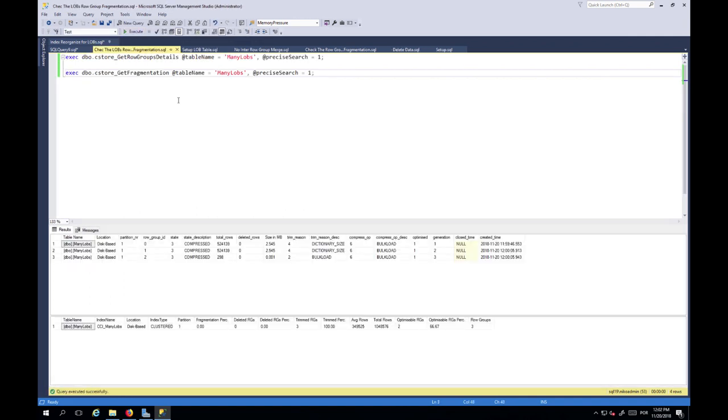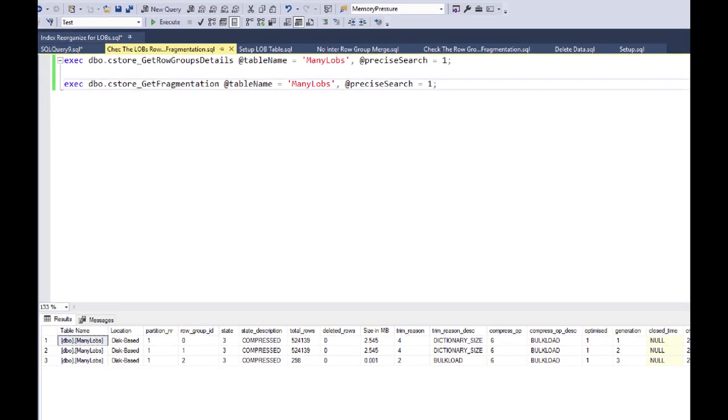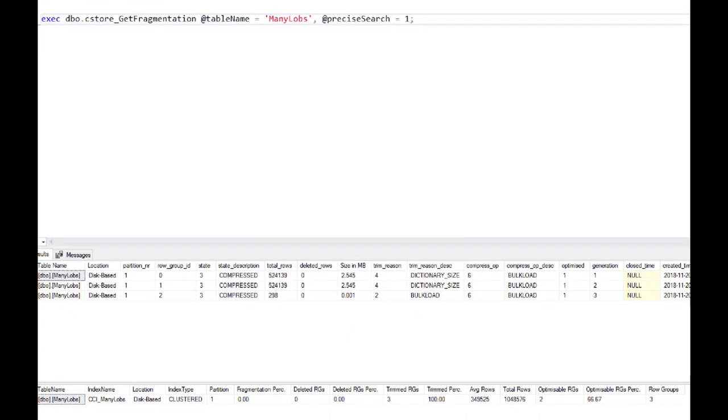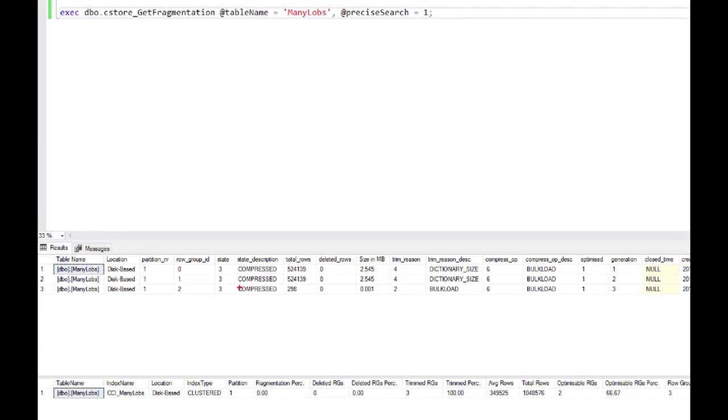Let's check on it with the CISL get row group detail function and the get fragmentation function. You can see, first of all, that we have not one but three different row groups, and the number of rows is pretty interesting because the first two row groups are trimmed because of their dictionary size. Oh, that's impressive. And then the last one is trimmed because of the bulk load and has a ridiculous 298 rows. Pretty miserable, I would say, but that's what we have and that's fine.